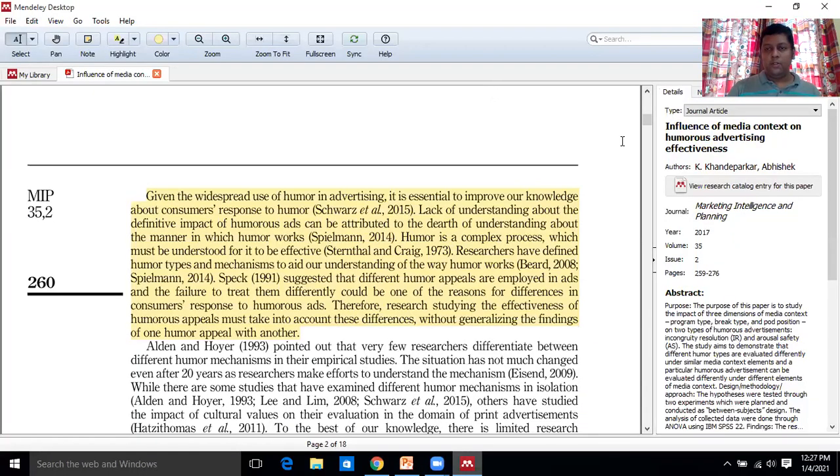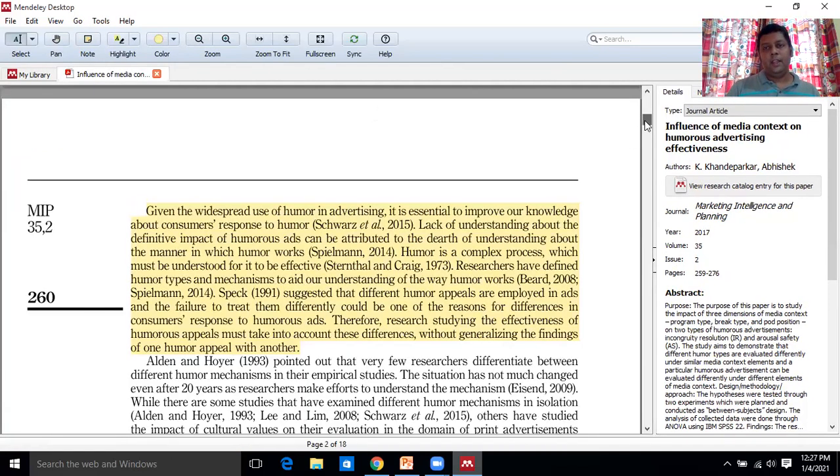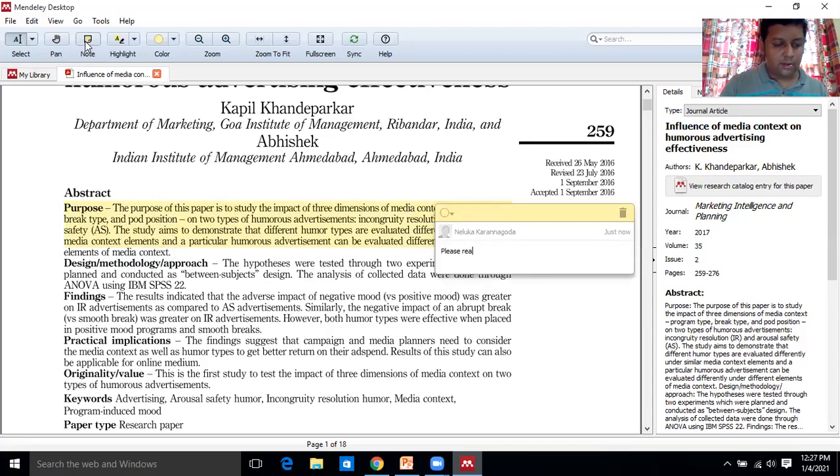Now we check how to add notes to a document. To do that, for an example, think we will open this document, influence of media context on humorous advertising effectiveness. I'll open this document, and when I am reading, I feel I should read this section again. So I can put a note here. I will just select this section, and there is a tab called note. Then I can put a note: please read this section again.